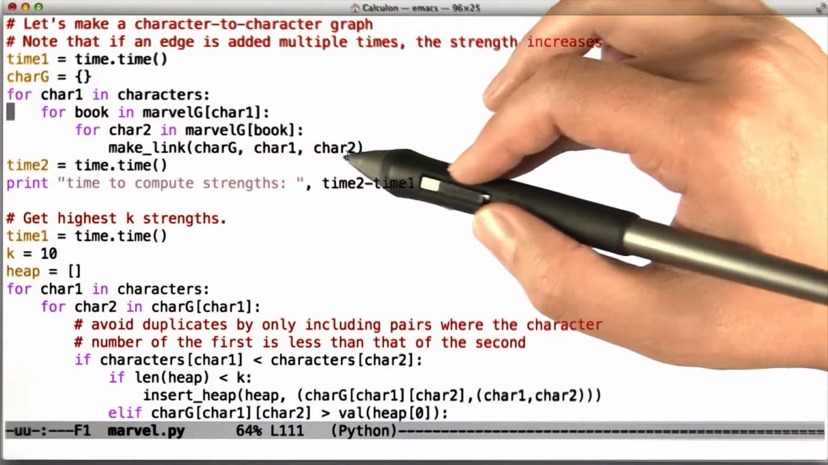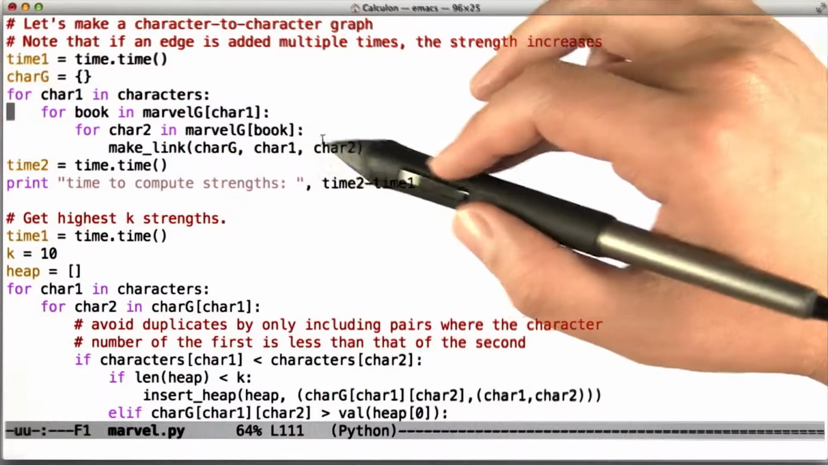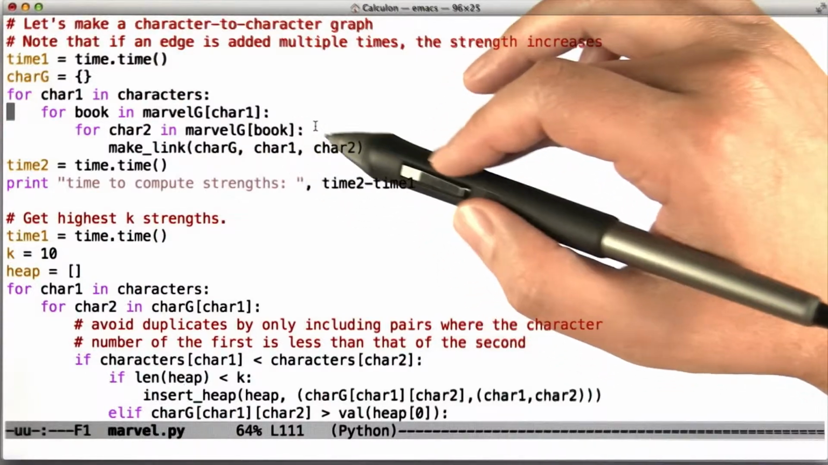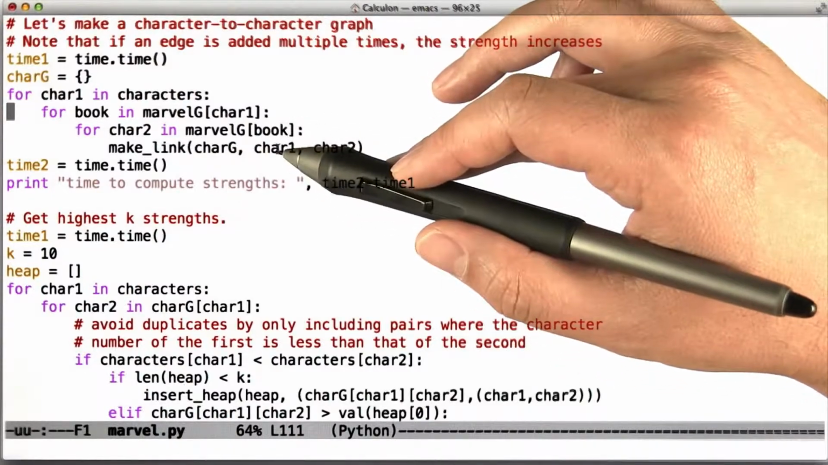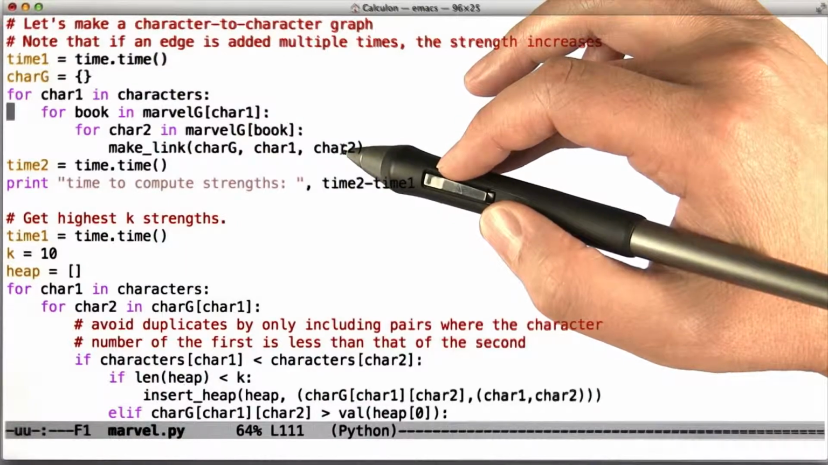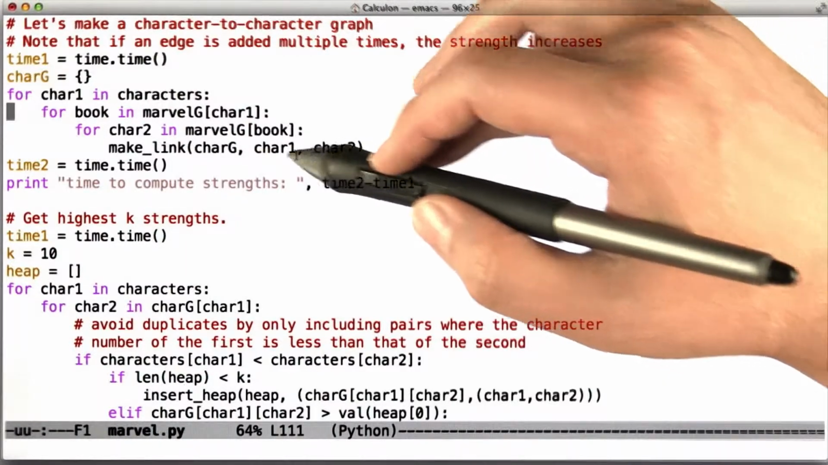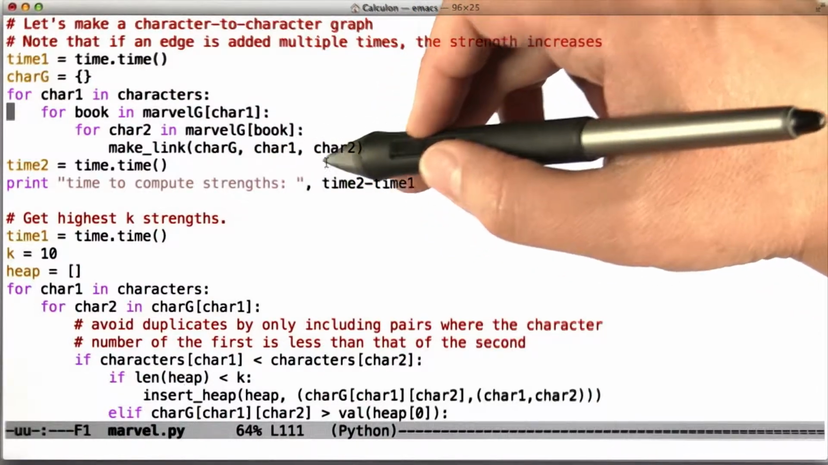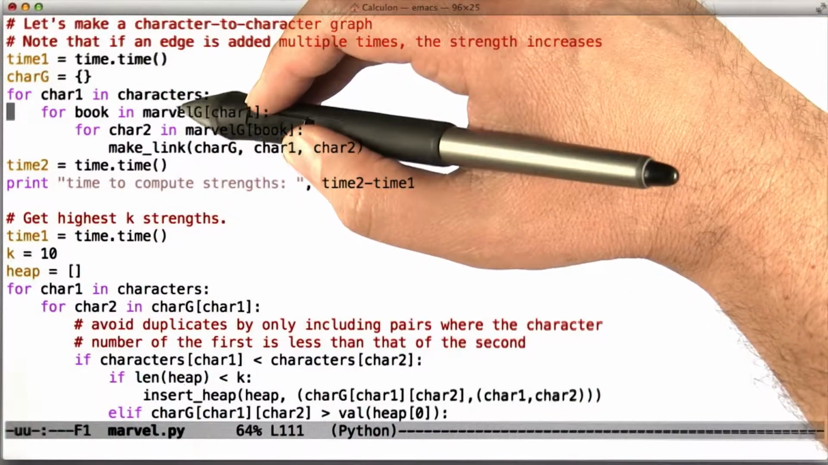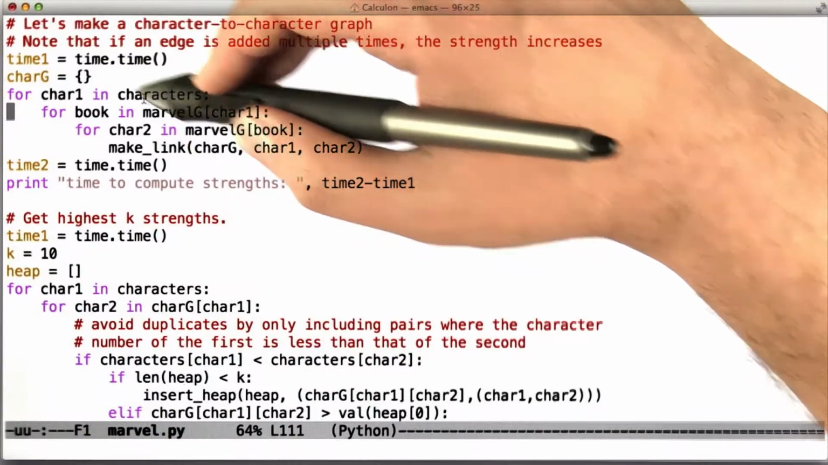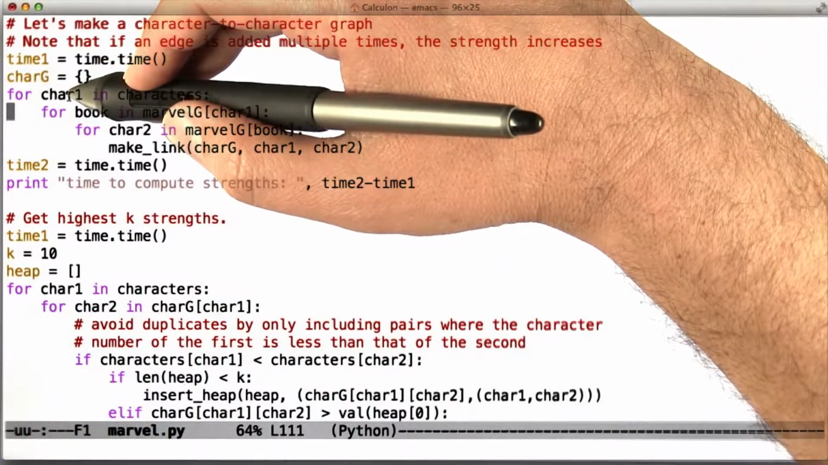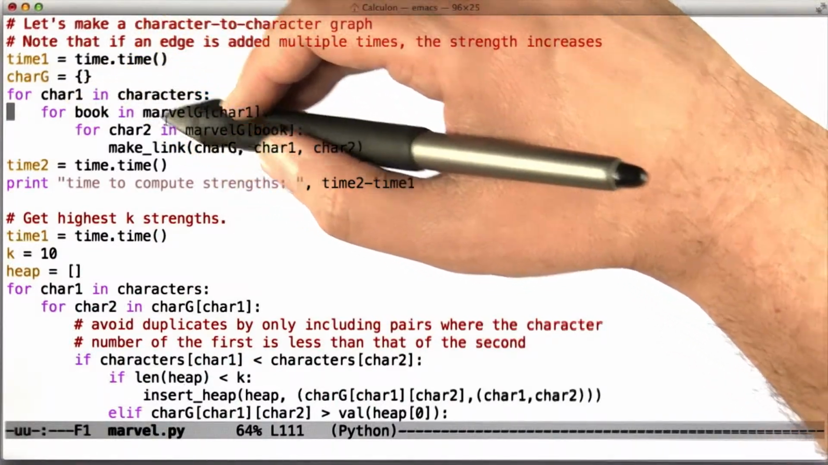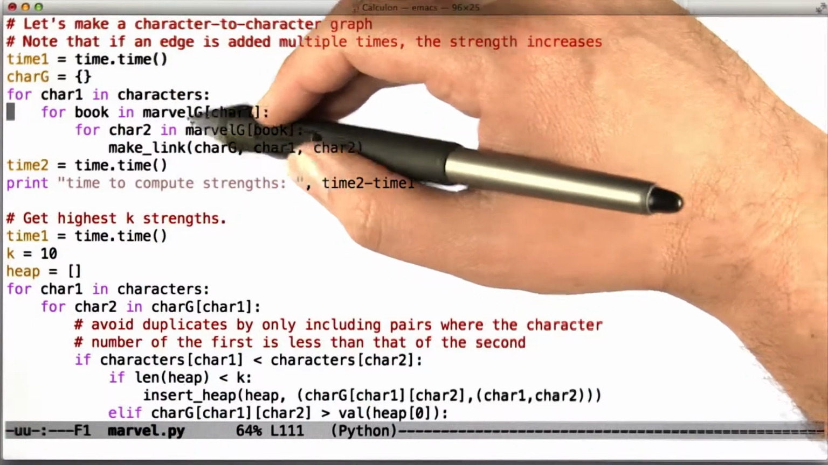Oh, and I modified this make link so that if you make a link twice, it just keeps a count. And so that's going to keep a measure of the total strength between character 1 and character 2. So really, if you think about what it's doing here, for each pair, character 1, character 2, it's going to add 1 each time there's a book they have in common. So it's going to count up the number of books in common between character 1 and character 2, which is really just what we wanted. But it's done in terms of a triply nested loop here.